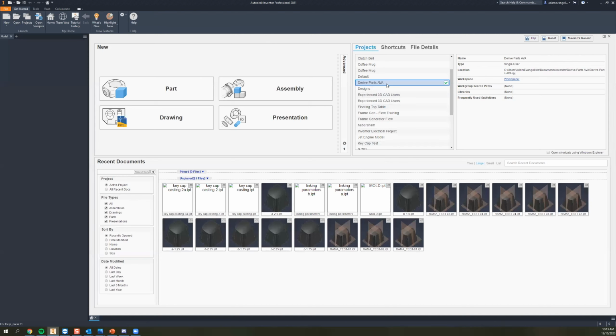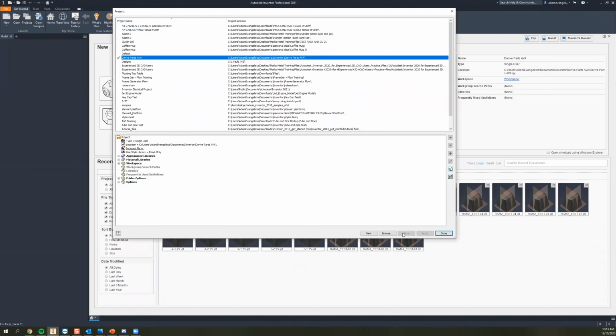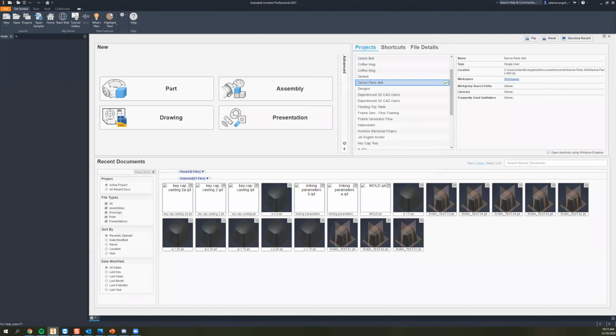Regardless, let's start with linking parameters, real basic stuff. I have an extra project file right here. Nothing fancy in this project file. It's just a new project file.